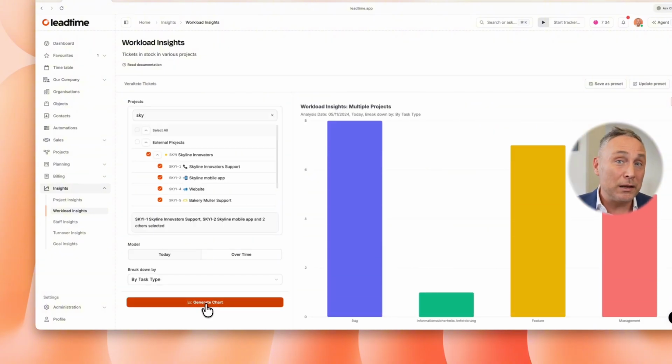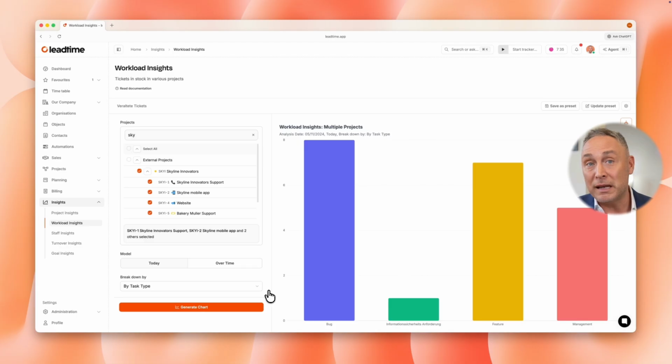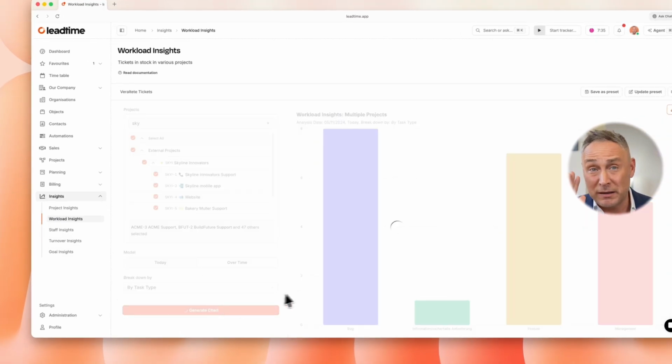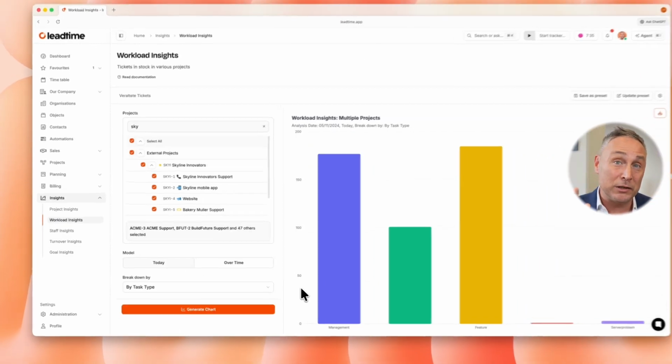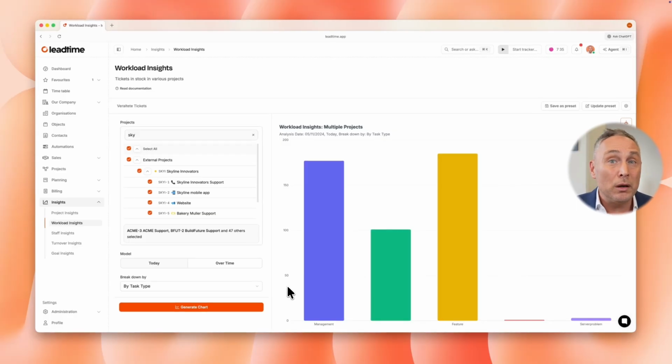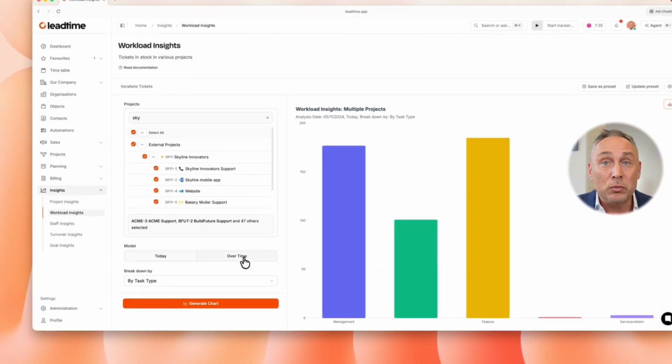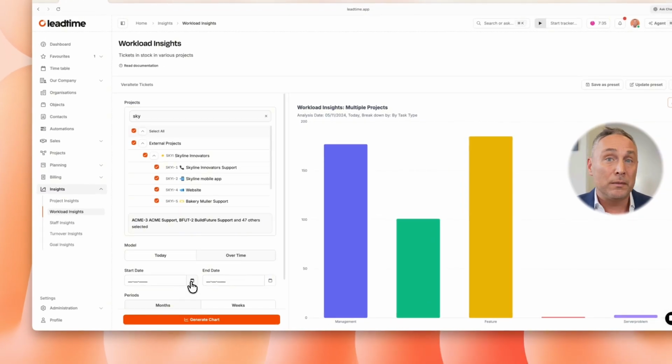Now I switch the breakdown to by status. Same projects, same point in time, but now I see which statuses the tickets are in. New, in progress, feedback, done. If many tickets are stuck in the feedback status, you know, your team is waiting for responses. That's a different problem than too many new tickets.